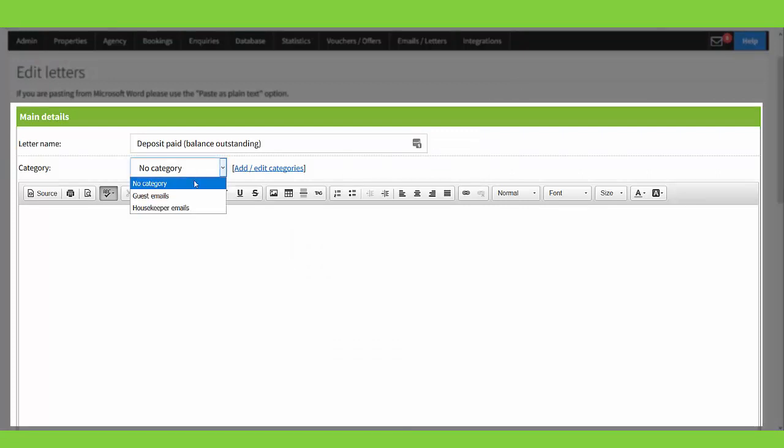Once you've added your categories, you would just select from the drop down what category you wish this letter to be in. And it means when you're in a booking looking for the letter, it's under the category headers, so it's easier to navigate to find the right letter. Underneath, we have the main body of the email.